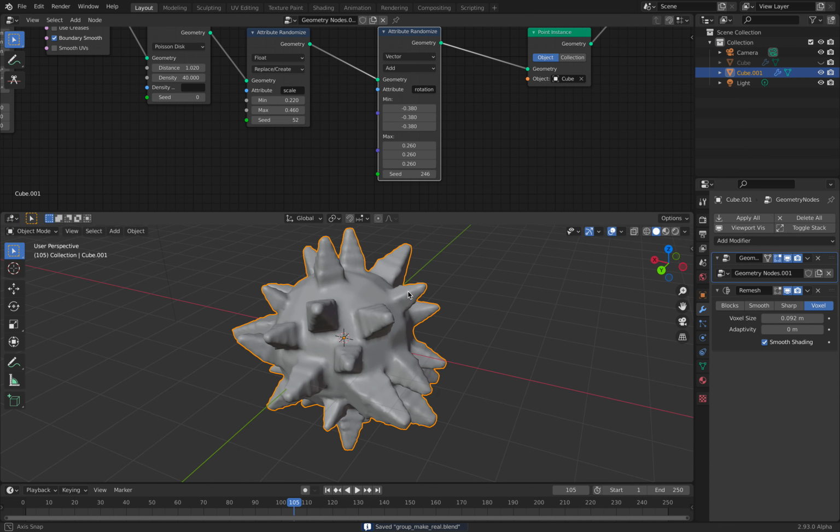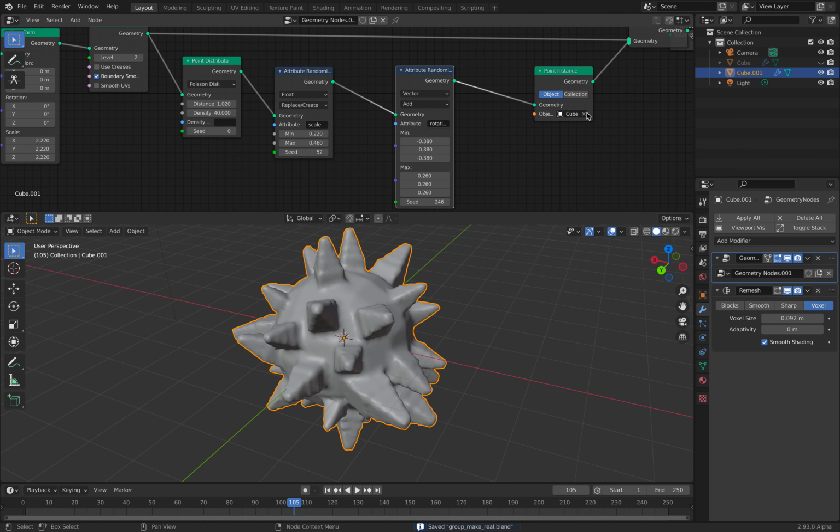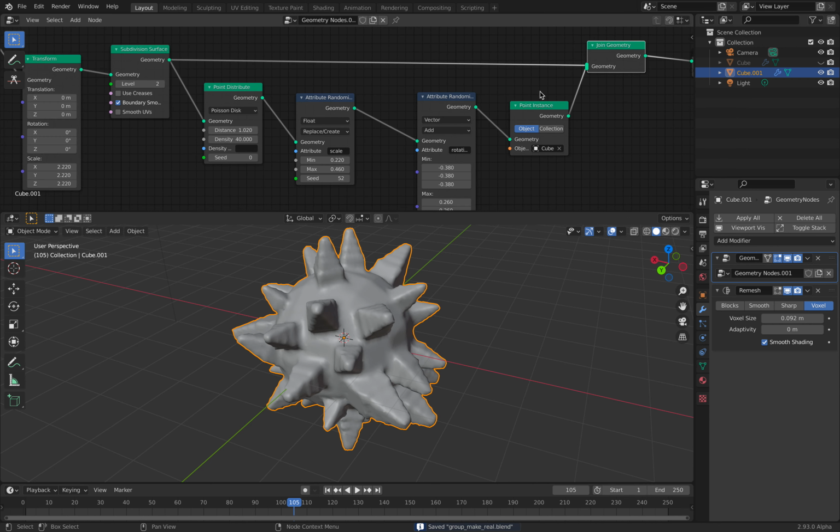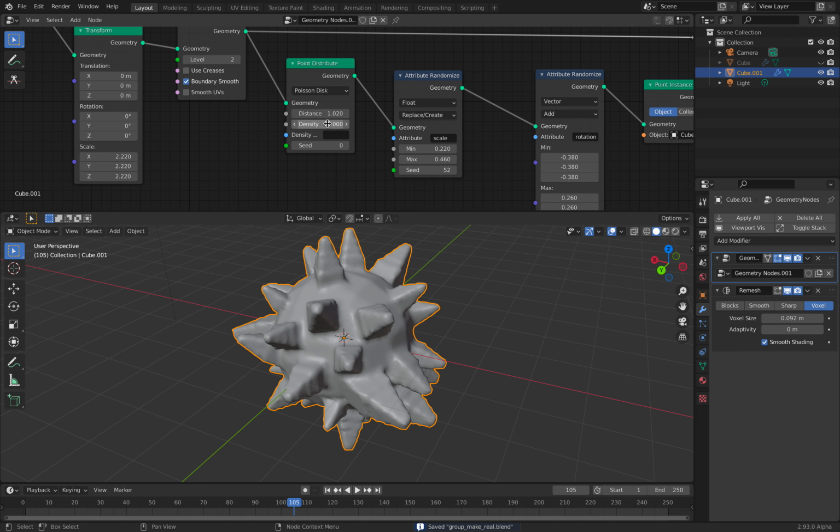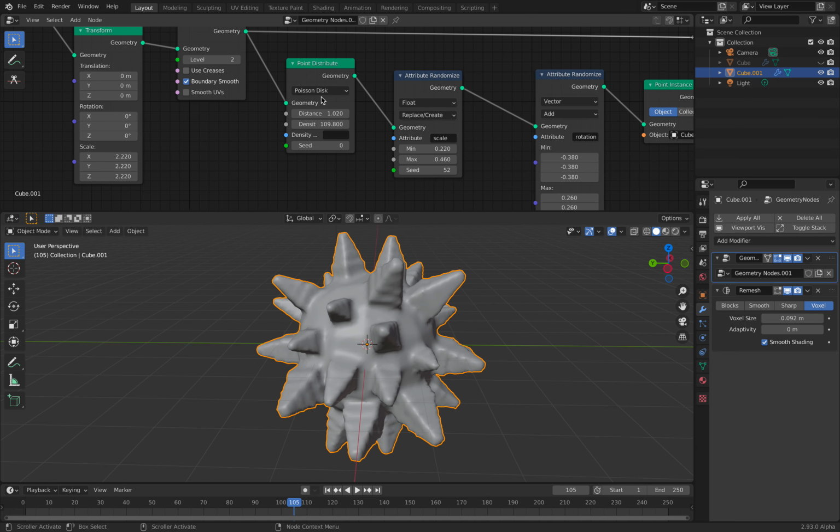Okay, so scale, rotations, we don't need to mess around with the position. We can just increase the density, maybe. So maybe instead of using Poisson, just go back to random. And it's probably generating too many objects. But you got the drill, so that's geometry nodes with just the default cube, and just something quick that you can create with it.